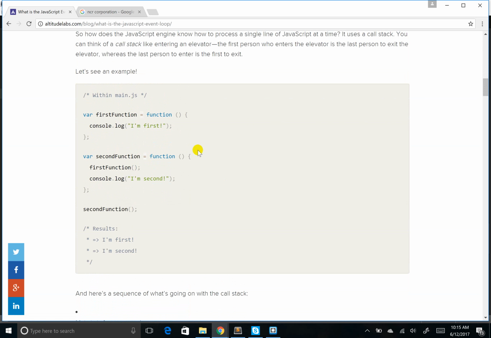So the way it actually works is you basically have two functions. Very simple. Your first function is consoling "I am first". Your second function is calling your first function, and then it is executing itself. It's like a method calling another method, right? Very simple. And you call your second function, which will execute your first function and print out "I am first", and then it will print out "I am second".